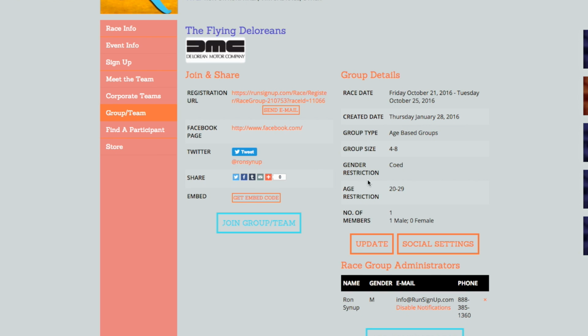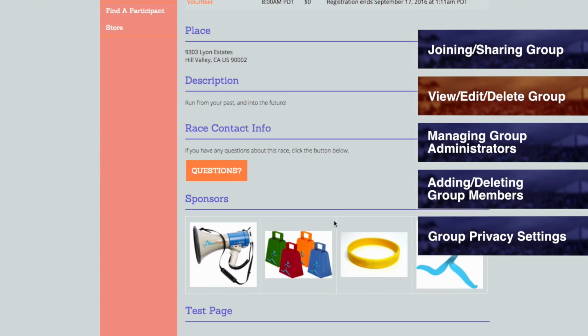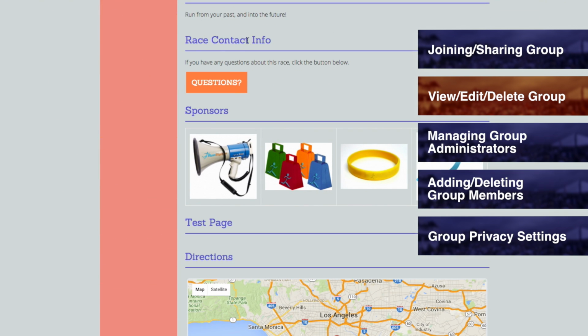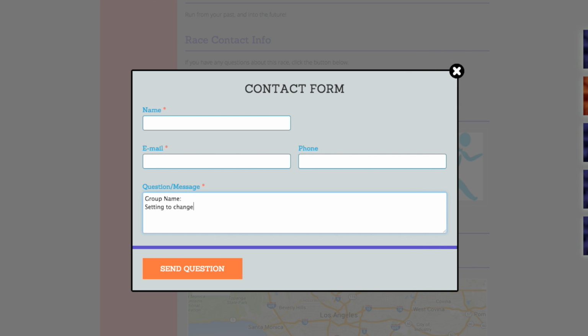Please note that these settings are not open for editing after the initial group creation process. If you would like to modify any of these settings, then you will need to contact the race directly and they will be able to make the changes for you. They can be reached by going to the race page, scrolling down to the race contact info section, and filling out the questions form. Make sure that you let them know your group's name and which settings you would like changed.